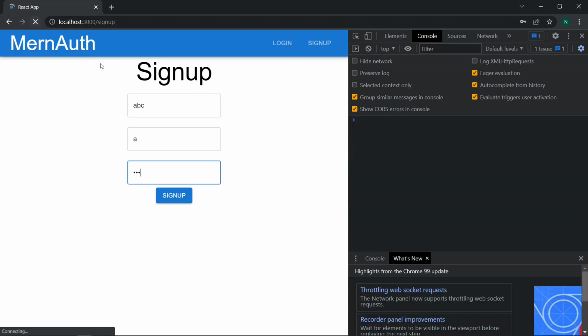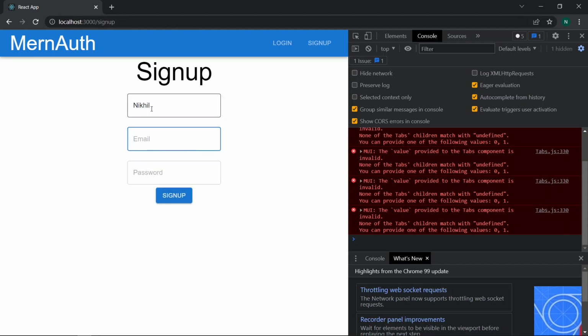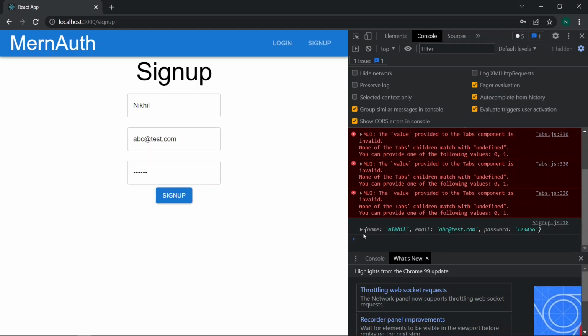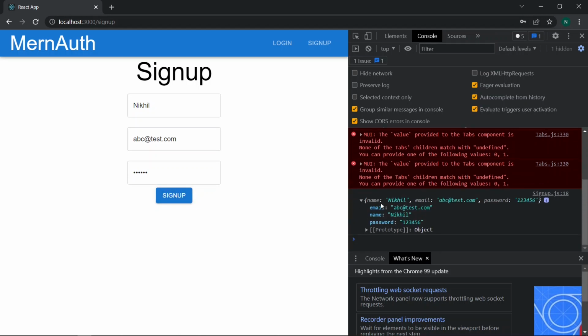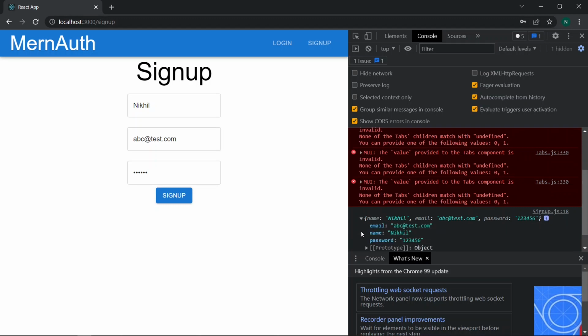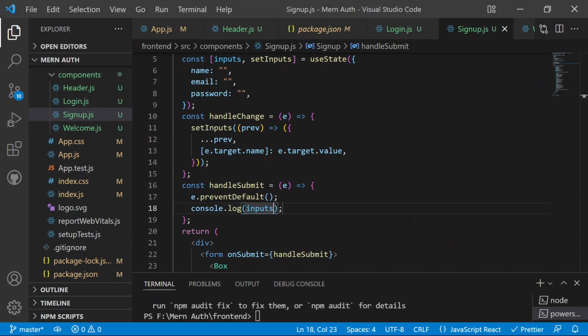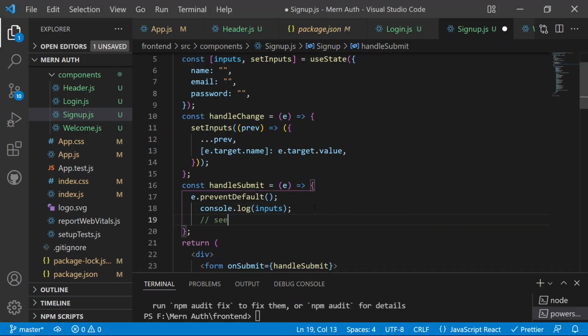So we will refresh the page, and then we can check again. I will add my name Nikhil, email as abc@test.com, and then a password like 123456. If I now click on submit, you should see the changes. Now you can see we have the object with the name as Nikhil, the email as abc@test.com, and the password equals to 123456. So now everything is working fine, and after that we can send the HTTP request.